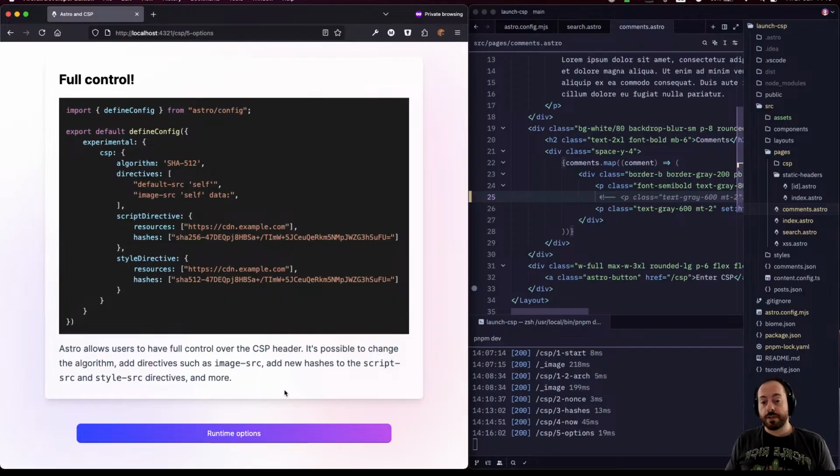But you can also tweak the script and style directives. So you can add more resources or less resources. You can add hashes of scripts that are injected into your website by other third parties. For example, Analytics or Sentry or any other third-party script that is not part of the Astro application, for example. So you just generate the hash, you add it there, and it's added to all your pages. That's right. So these configurations are for all your pages.